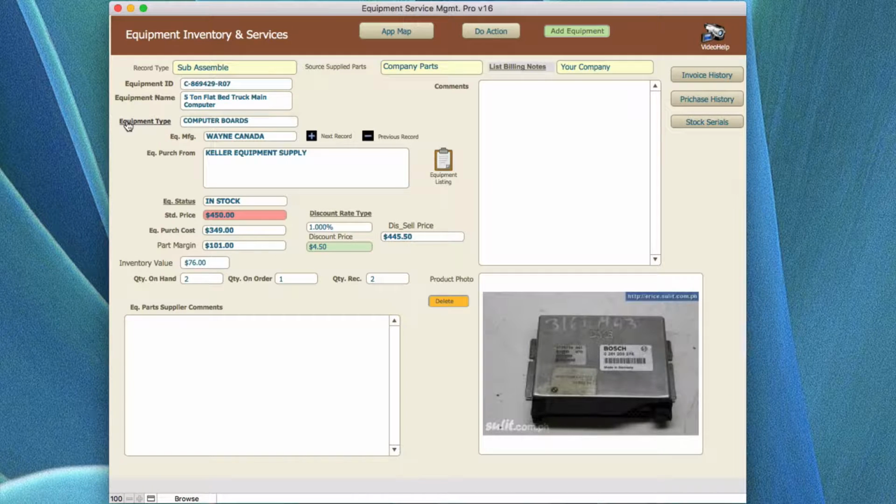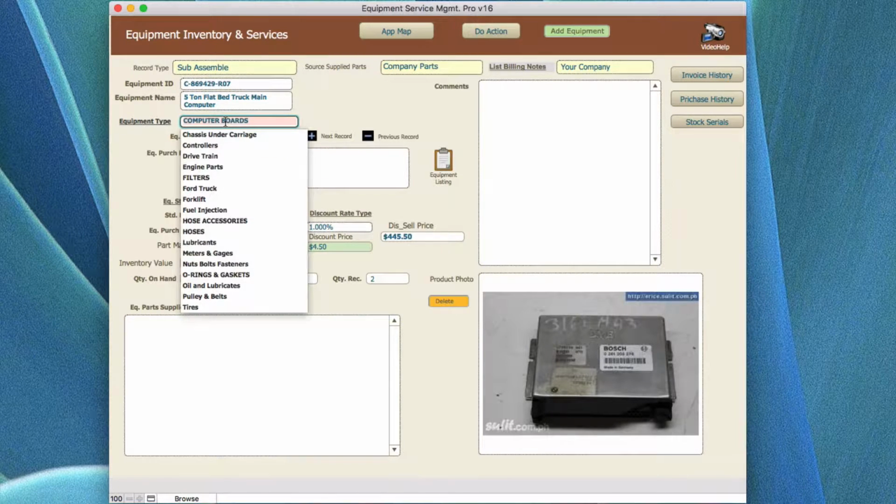The next thing we're looking at is the equipment type, and because it's an underlined thing here, you can tell that with a drop-down list, you're going to have the option to edit this to whatever you need it to be. And you can see this is chassis, undercarriage, controllers, drivetrain, engine parts, and so forth. And you can make this yours and put it in whatever way you want to as far as these things are concerned. And you can always add to this.